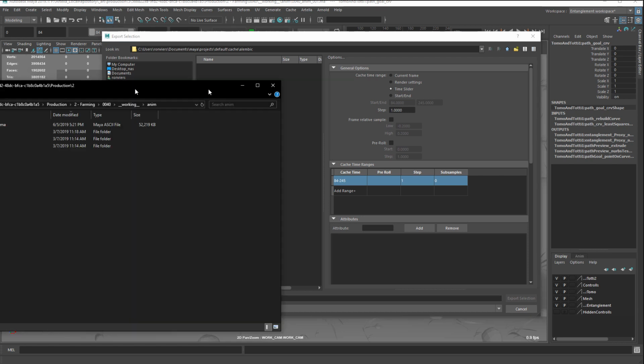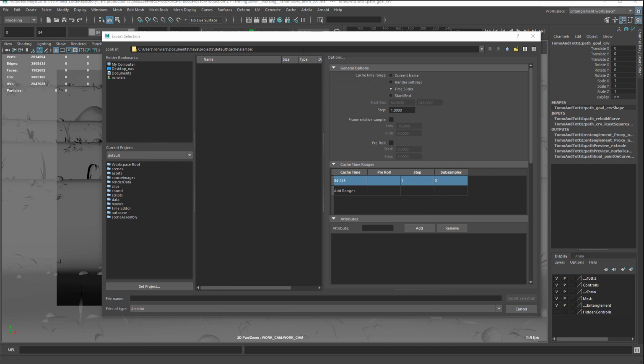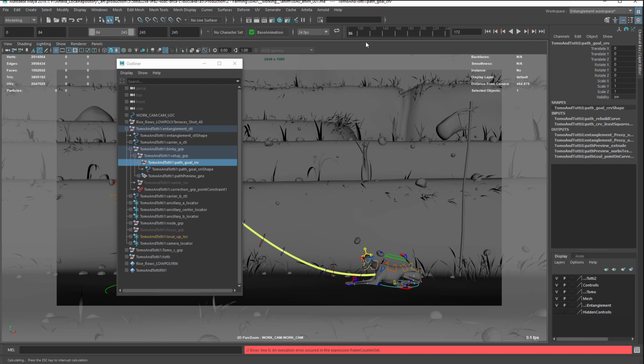So let's do that. And for this, it is here, entanglement. So it's this path here. So let's just grab that path out of Windows and put it here. So just to show you where we're at here, this is the Artella local repository. On my system, it's on the F drive, production 2, farming, overall, working. So let's go into entanglement, and then let's name this path, which is fine, and then it will append an ABC extension. So now here we go.